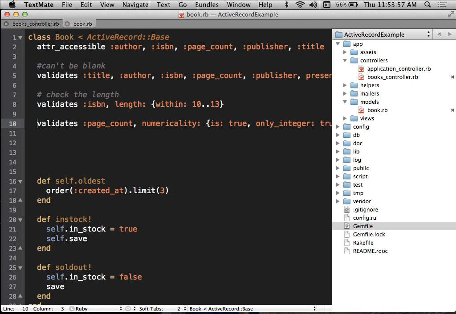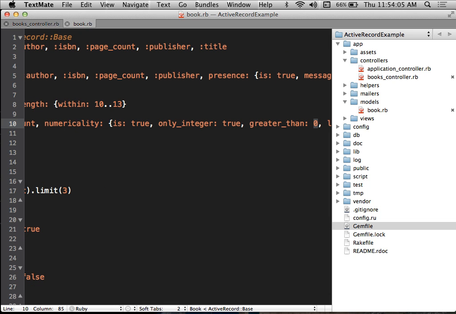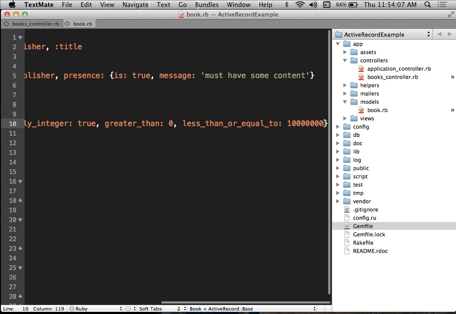So a handful of options there when we're checking the numericality of page count. It does have to be numerical. It does have to be an integer. It has to be greater than 0, so no negative numbers. And I've said it has to be less than or equal to 10 million. You have to put your foot down somewhere. We simply will not allow books that have more than 10 million pages.